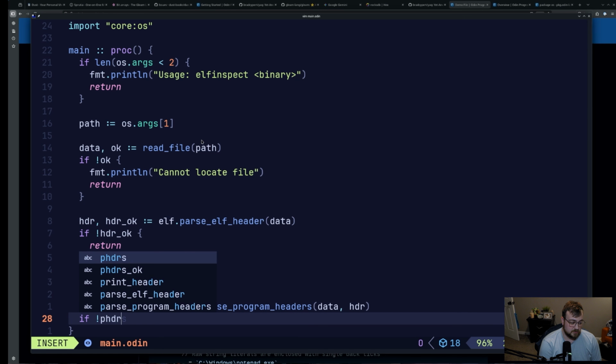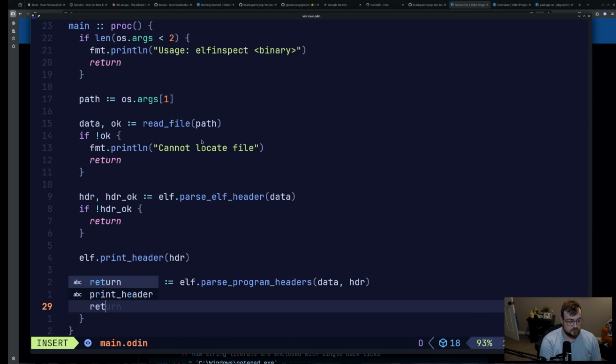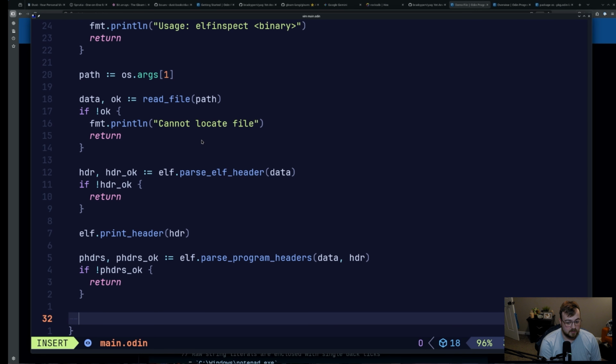And then again, we'll do something like if the program headers are not okay, just go ahead and return. And then we'll call print program headers. And this will be PHDRS.